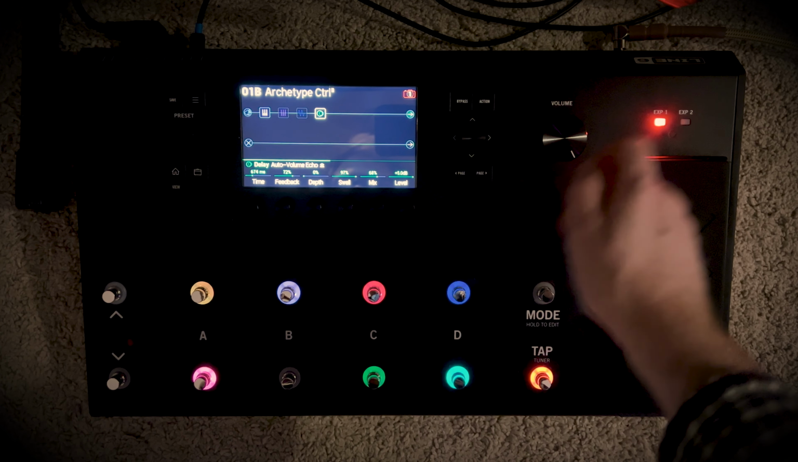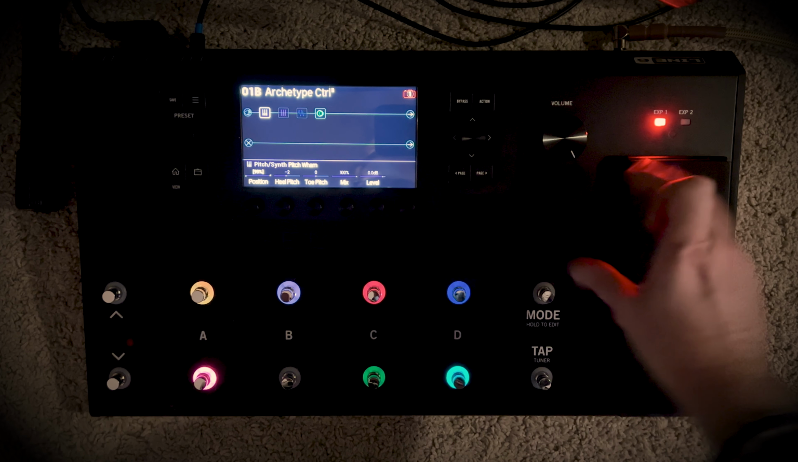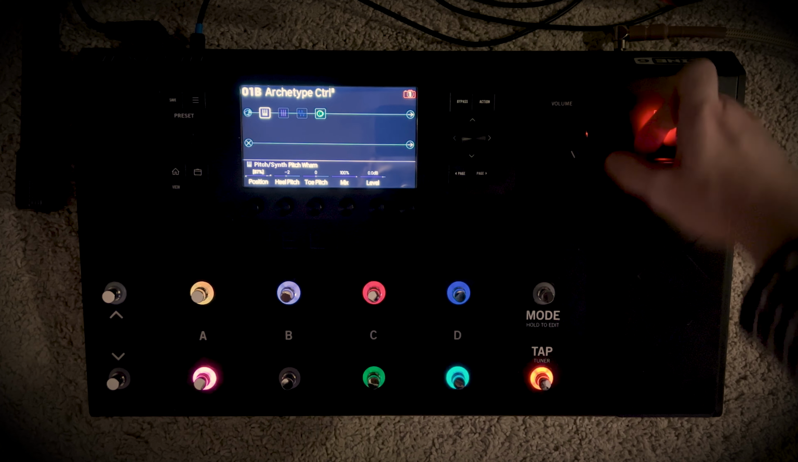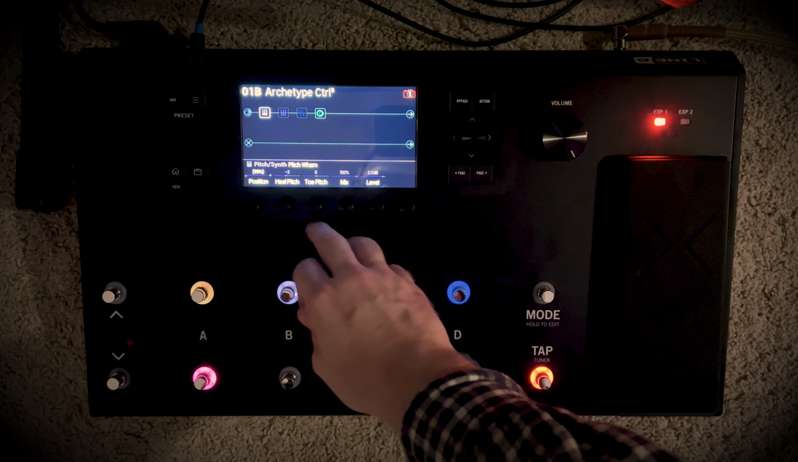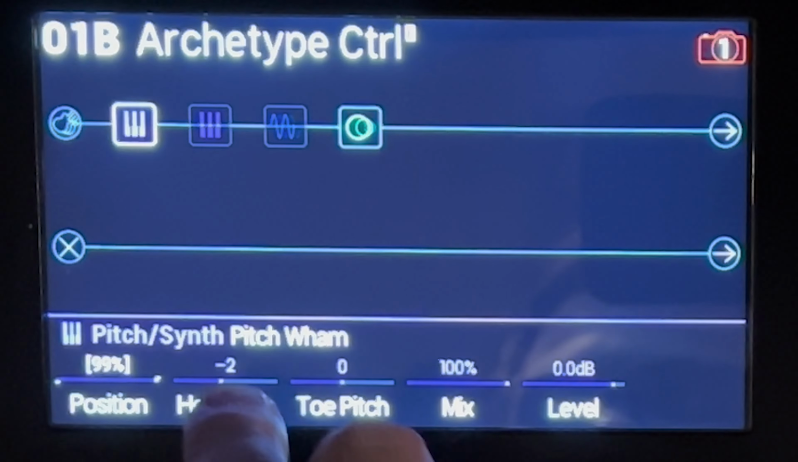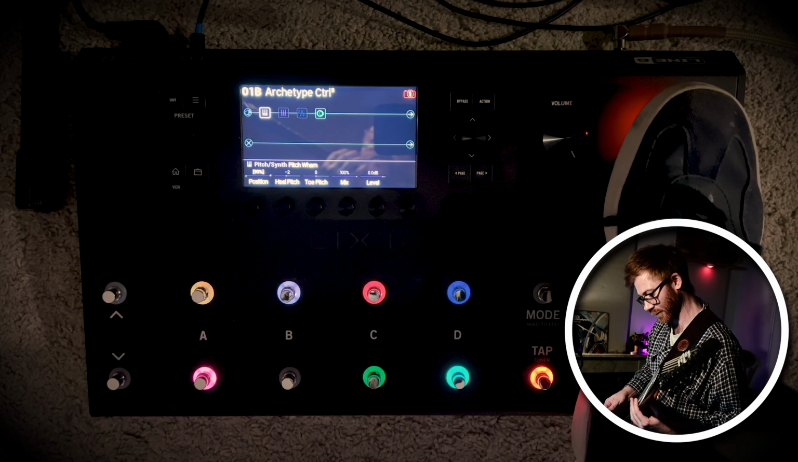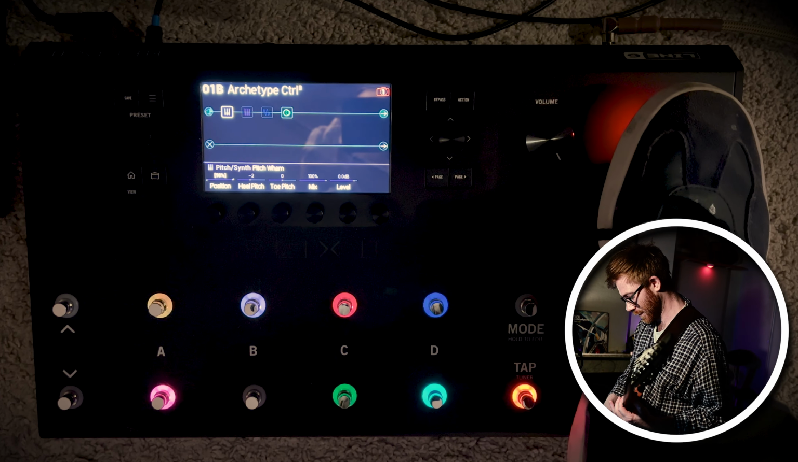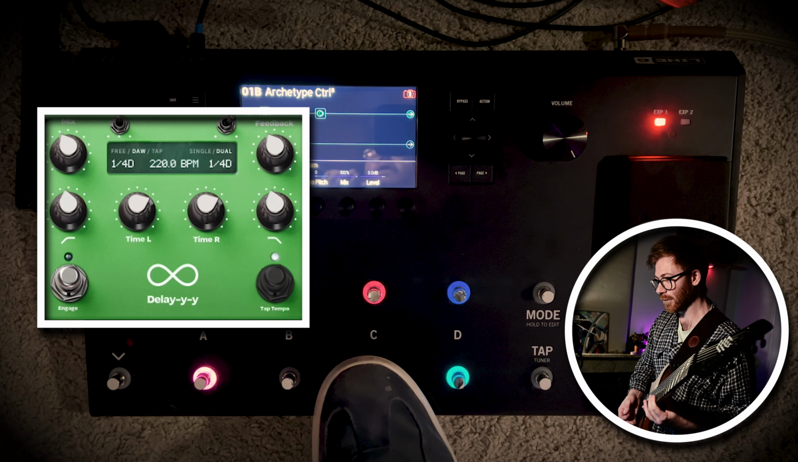And I also have another effect in here, which is pitch whammy. I've got this permanently on, and the way I've got that set up is that when the foot pedal is all the way down or at the top, no pitch shifting is happening. So you can see toe pitch is set to 0, but heel pitch I've got set to -2 semitones. So I can essentially bend things down like that, which is pretty cool. And I can also activate the delay.